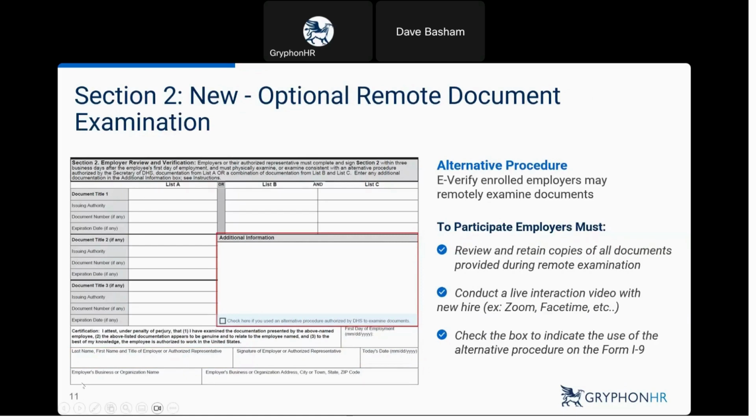This is that new item that USCIS added under this new version of the I-9 that came out August 1st. You see under the additional information it said, and I kind of mentioned it, check here if you use the alternative procedure. This is new. USCIS calls it their optional remote document examination. USCIS is trying to catch the acronym of RED. I like to use the term of the alternative procedure. Why? Because that's what's written there in the bottom of section 2. So what is this alternative procedure?